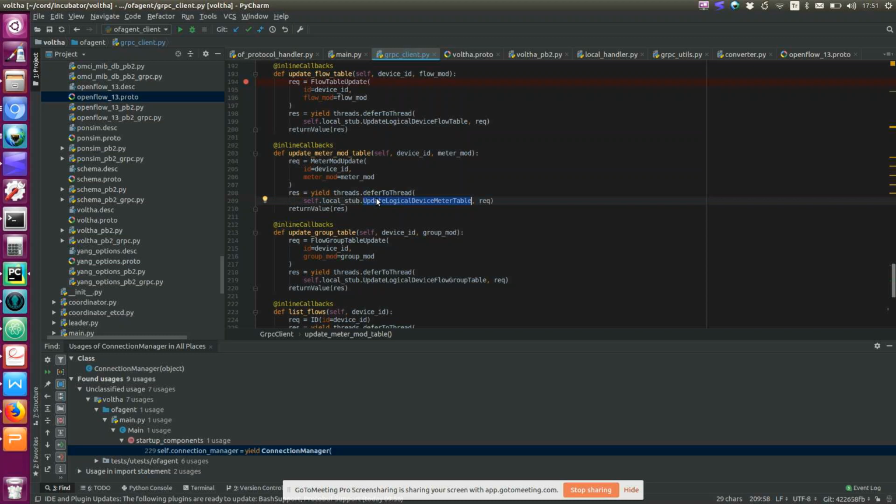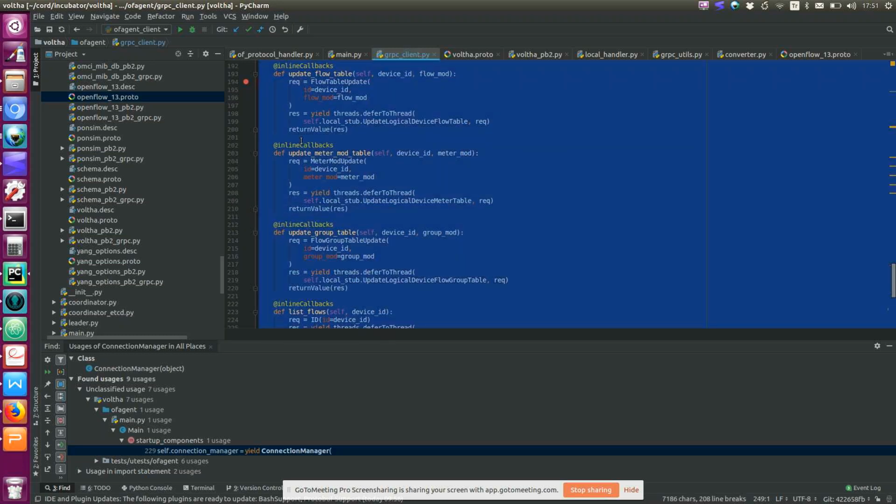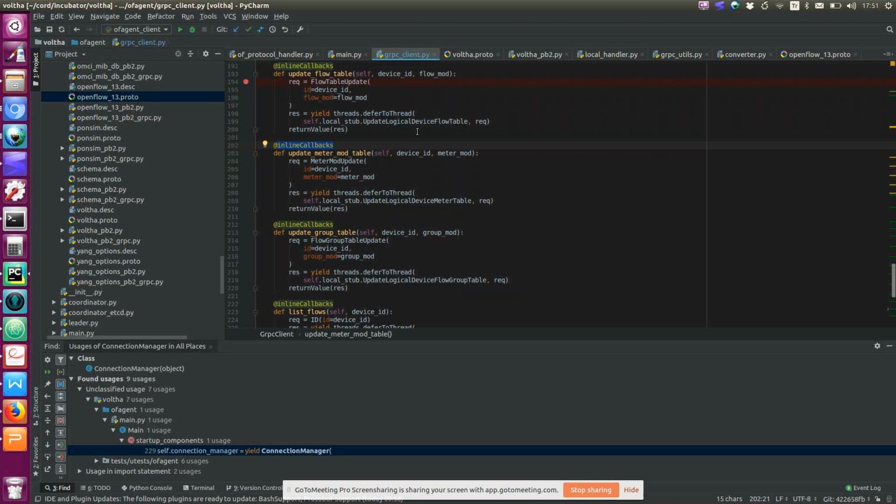So I just return from this function here, and once the result of the function is ready, my program continues to run from here, thanks to the inline callback decorator, basically. This is a property of the Twisted framework of Python.